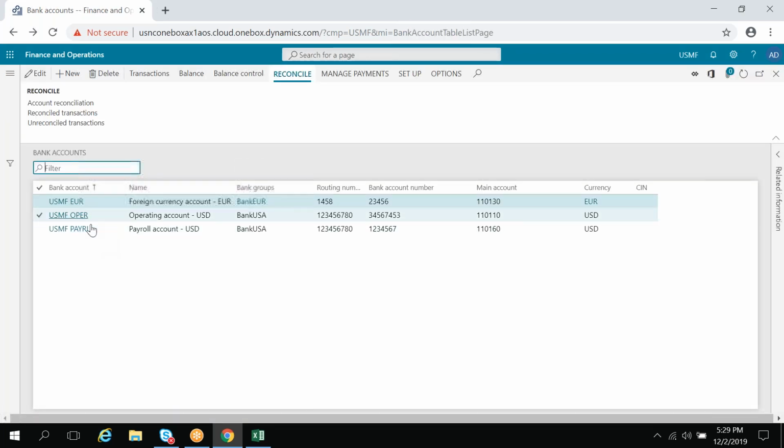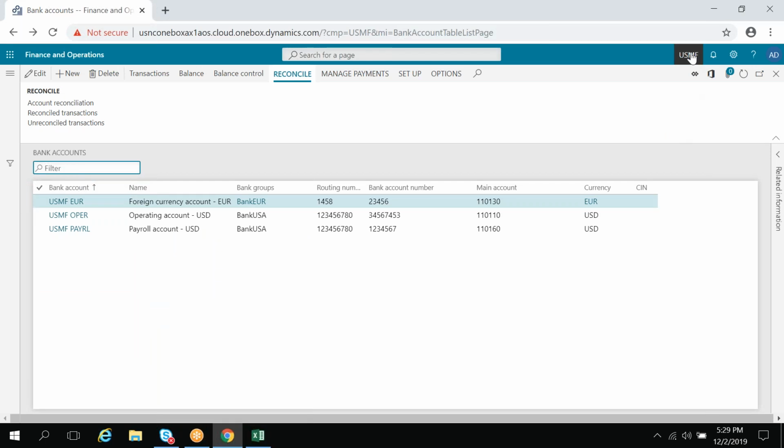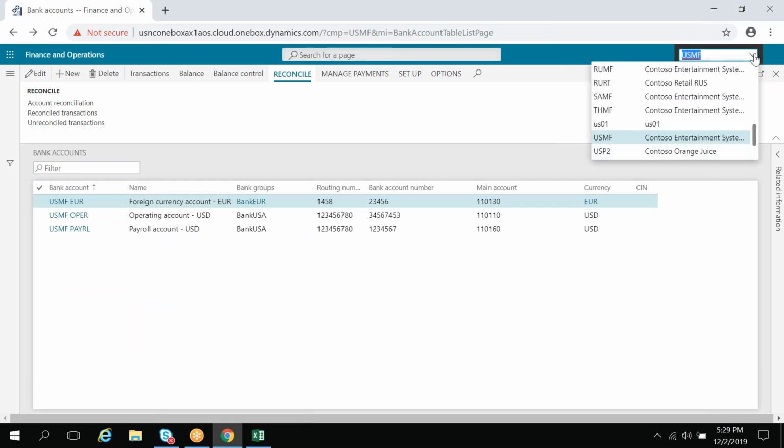See, we have three bank accounts. For which company? USMF. I have just opened the USMF company bank accounts. If I want to open the Trends company bank accounts, you just need to navigate to the Trends company here. For example, go back, something like that.